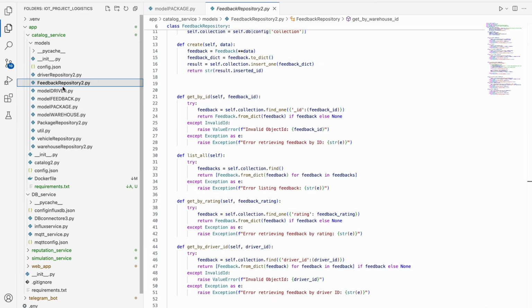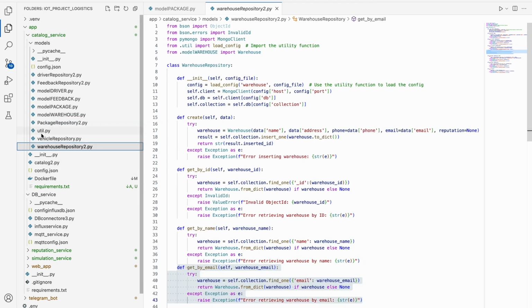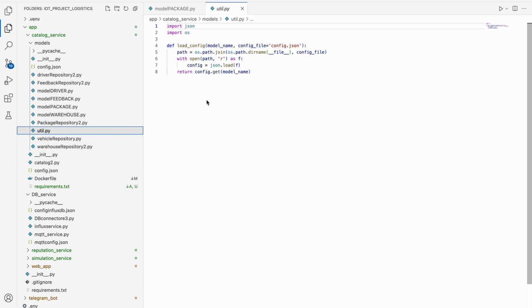And same as the model, here in the repository, more or less they are just for scalability and being more readable. We divided each collection's queries, and here it can be seen in the util file. Okay, here is just a function to read the config file.